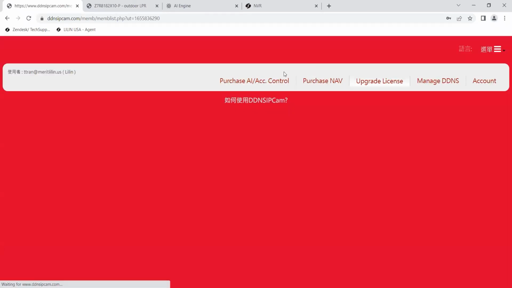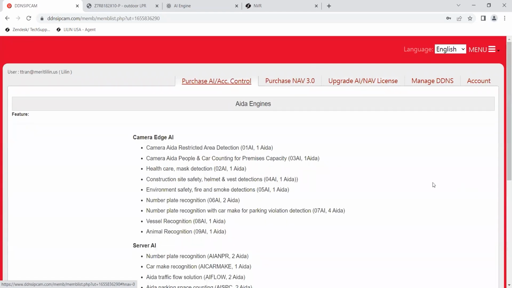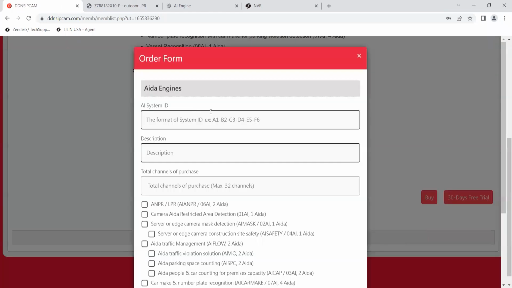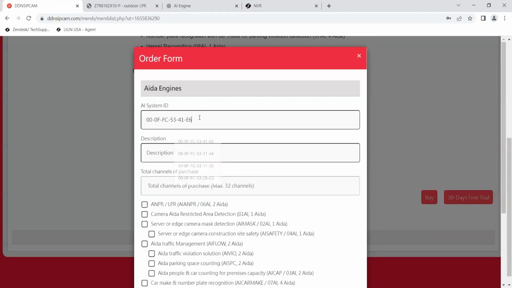Alrighty, and once we're logged in, you want to go ahead and select Purchase AI. I'm going to scroll down and click 30-day free trial. Here, it's going to be asking for our system ID. To get our system ID, you want to go back to the other tab, and it's going to provide us with the system ID right here. So I'm going to copy and paste it into here.